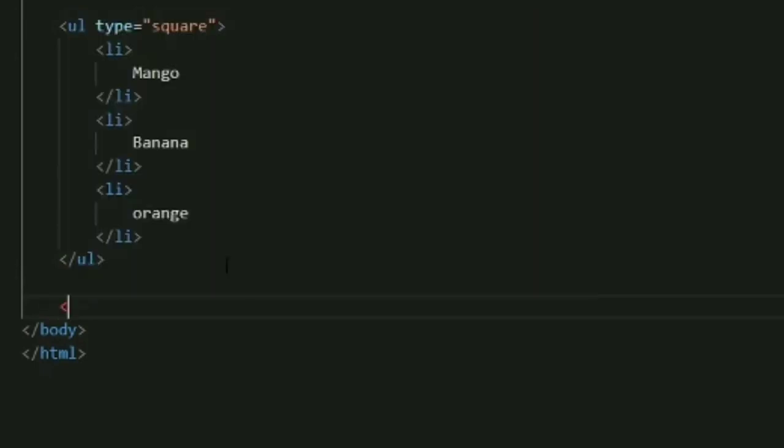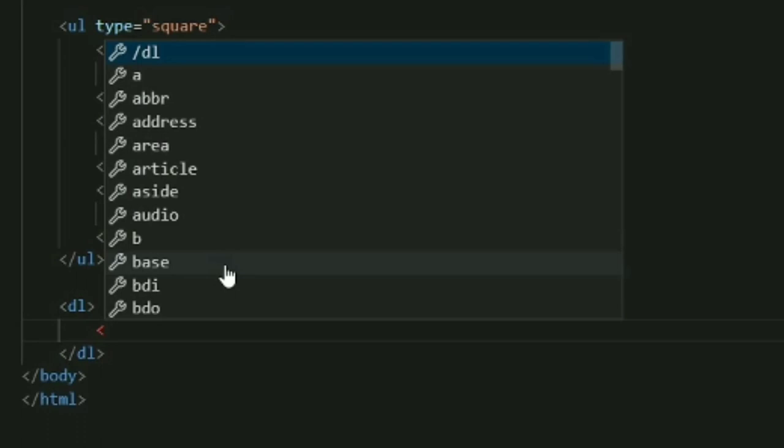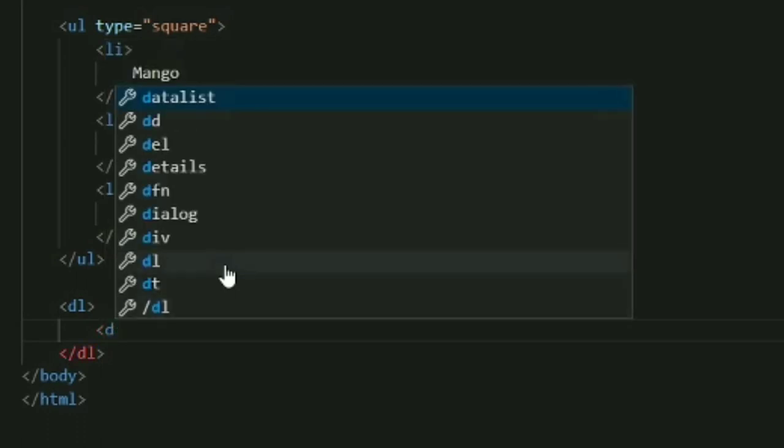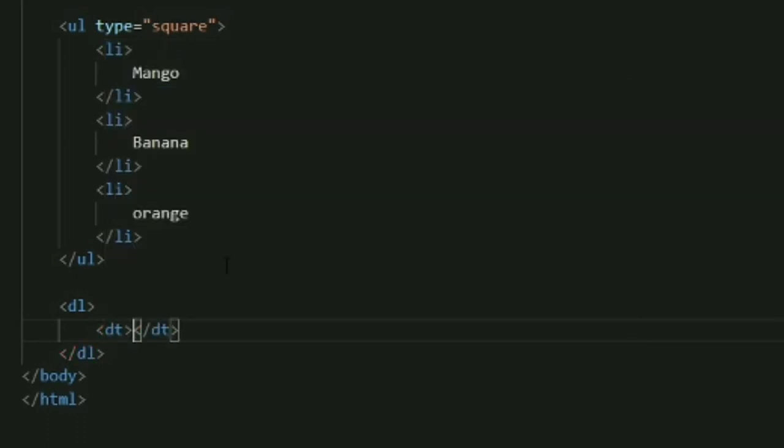Now let's move on to the definition list. A definition list is a list of words with their definitions. A definition list will display the word just above its definition. Definition lists use three tags: DL, which begins the definition list; DT, which begins the definition term; and DD, which defines the term in a definition list.